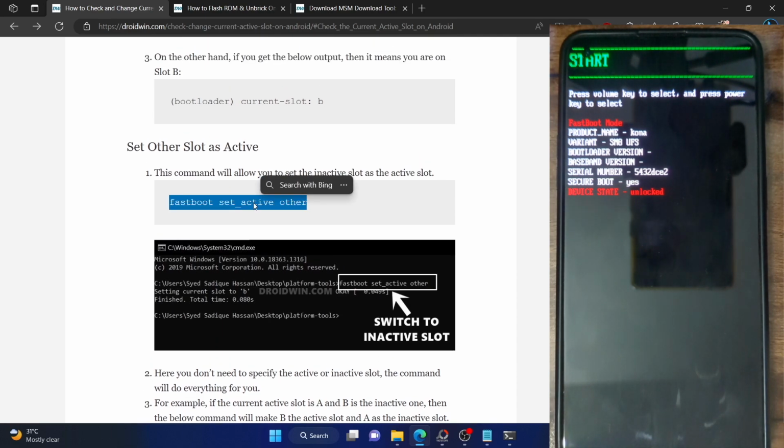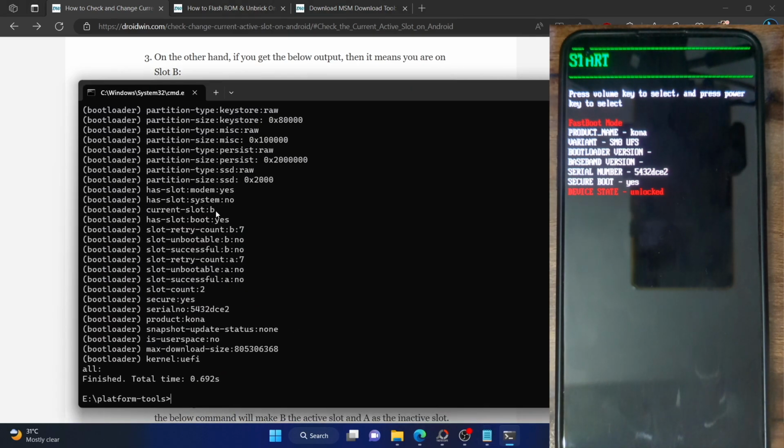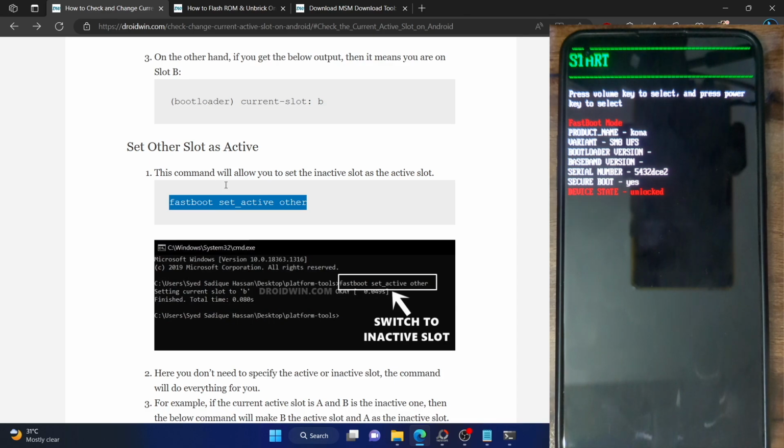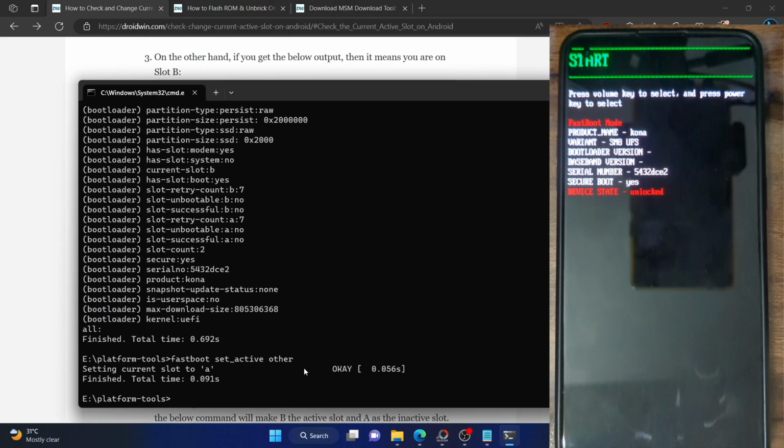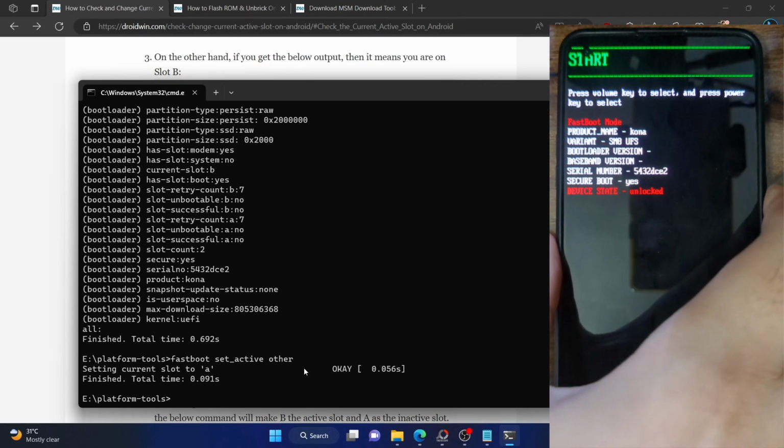Whatever is your active partition, it will automatically switch over to the other partition, which is the inactive partition. In my case, the active is the B partition, so it will boot my phone using the A partition. If in your case it's the A partition, then your phone will boot via the B partition. It's the universal command that works across all phones and all partitions. Simply copy this command, paste it in the CMD window and hit enter, and the slot has now been changed. Let's now verify if we are able to access the OS or not.